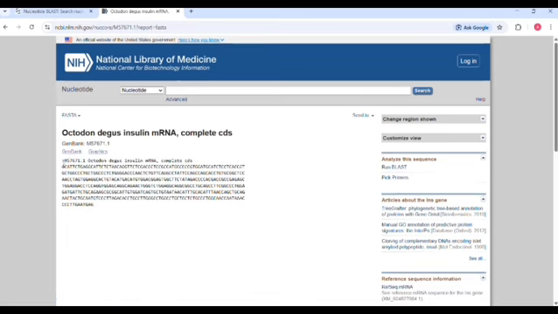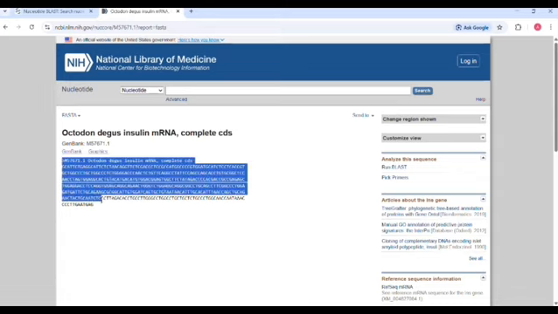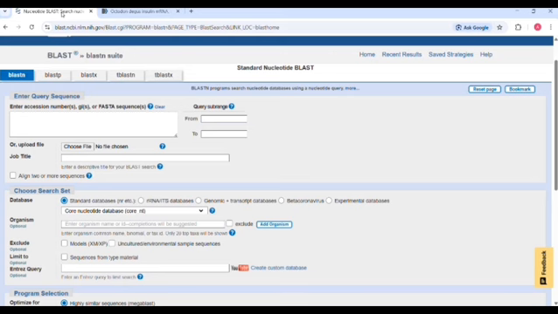Always the FASTA file is indicated by a greater than symbol, some accession number, the title, and the sequence. So we need to copy this to paste in BLAST. So I will paste here. If you have the FASTA sequence, you can copy and paste here, or if you have a file, you can upload the file.